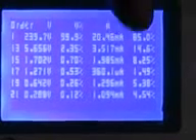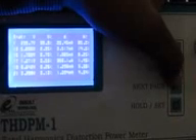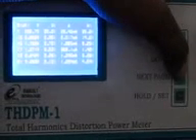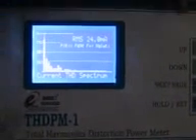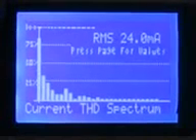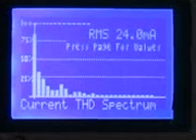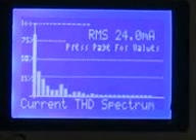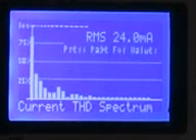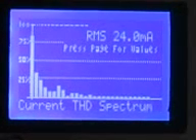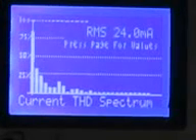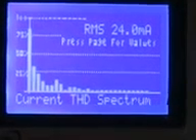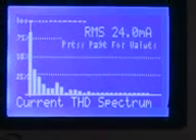Now, if you want to see the graph or spectrum of the current harmonics, press the next page button. So here you will see the graph of the harmonics on the TSG-PM1. This is also called the current THD spectrum. You can view all the harmonics here and analyze them.